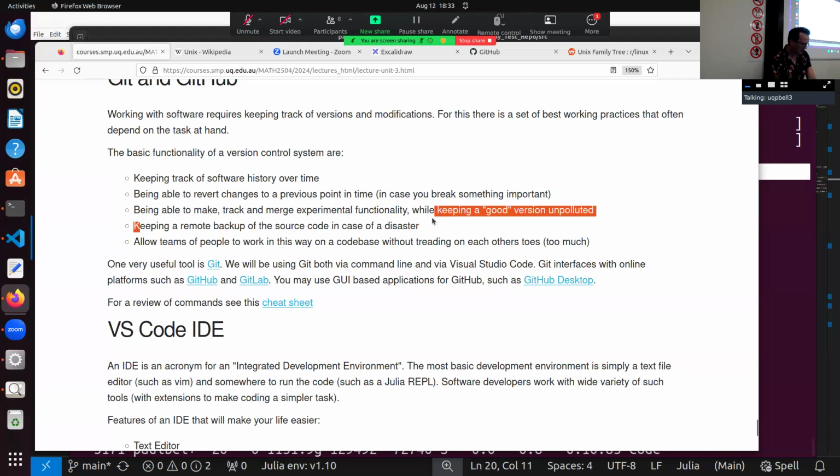Keeping a remote backup of the source code in case of a disaster. I would guess, but I'm old, this is less common now than it was when I was younger. Has anyone lost a hard drive and lost something super important? I know someone who was submitting their PhD thesis when I was younger and they got their laptop stolen out of their car and the whole thing was gone. They had no backup.